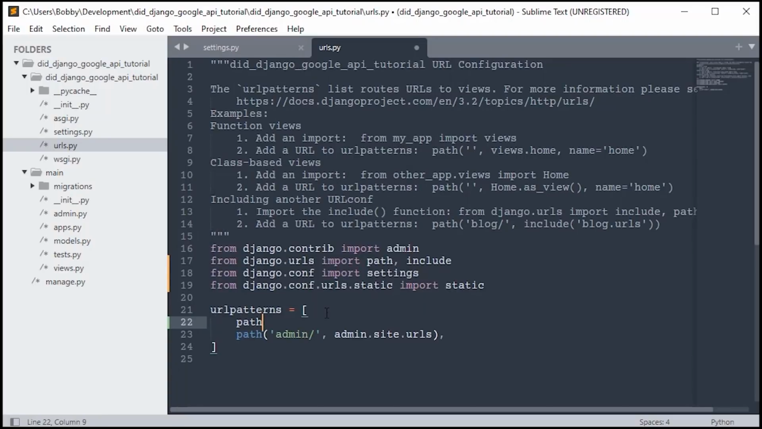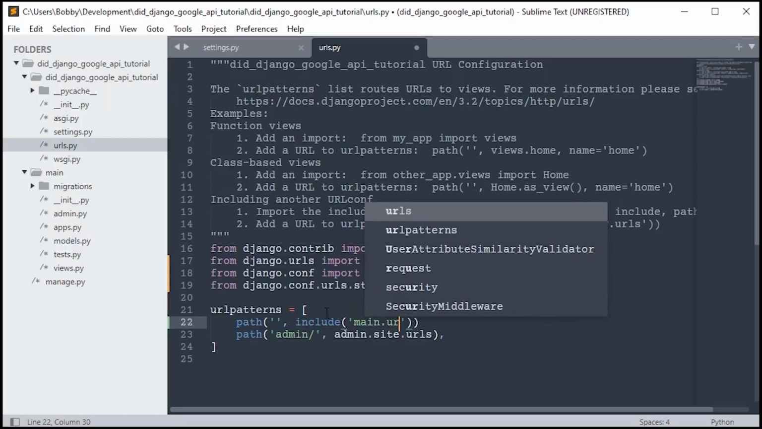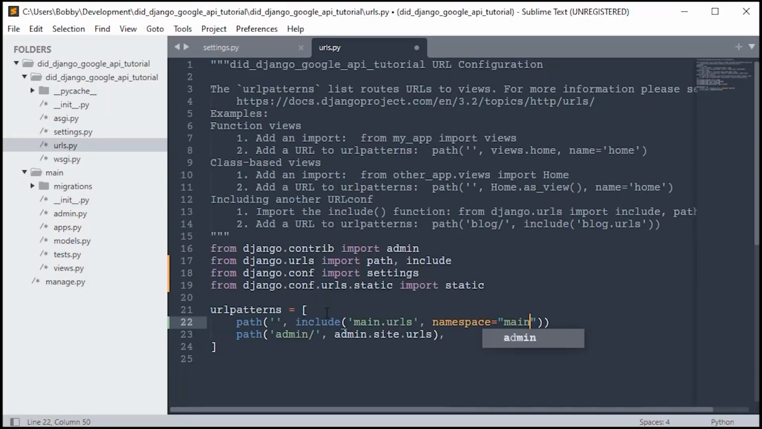So it's path, and what we need to do is use that include that we've just imported, and it's main, and we'll have a file in that main app called urls, and then we'll use namespace equals, this will be called main. Wonderful. They're the URL patterns that we need.